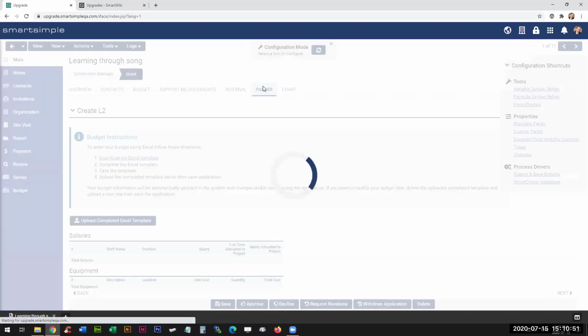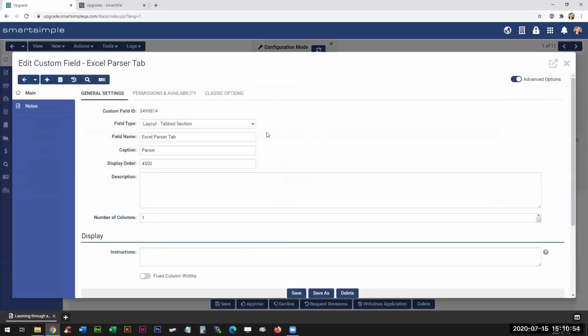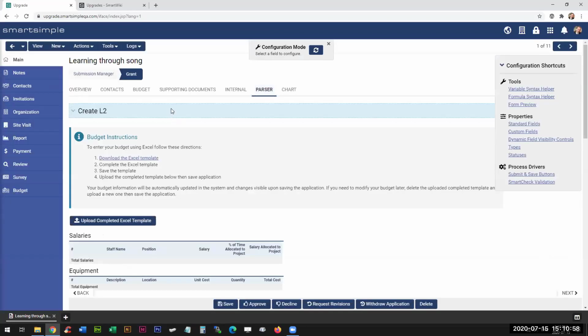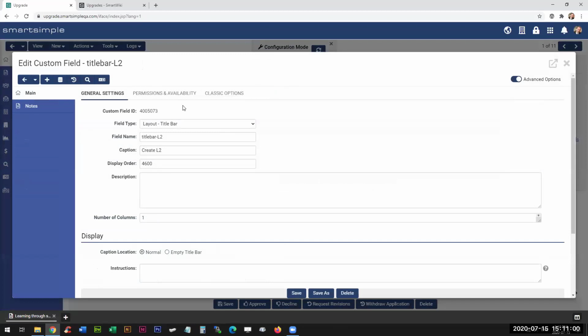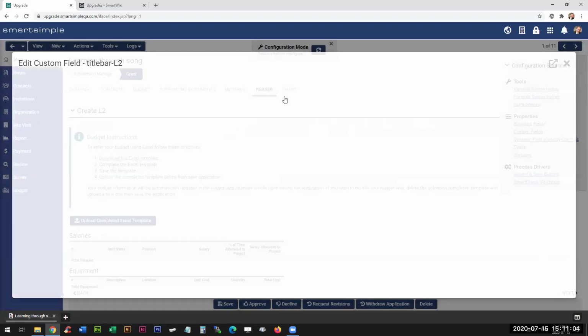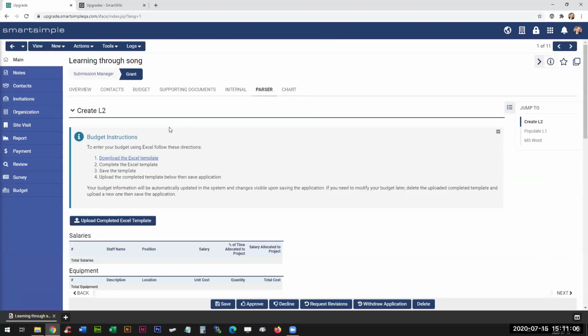So first off, I have to have a tab. All right. So it's layout tab section is my field type, and then I need to have title bars underneath that tab. So this is the layout title bar, which is a different custom field. And so if I have a tab with title bars underneath it, then they will show up here.